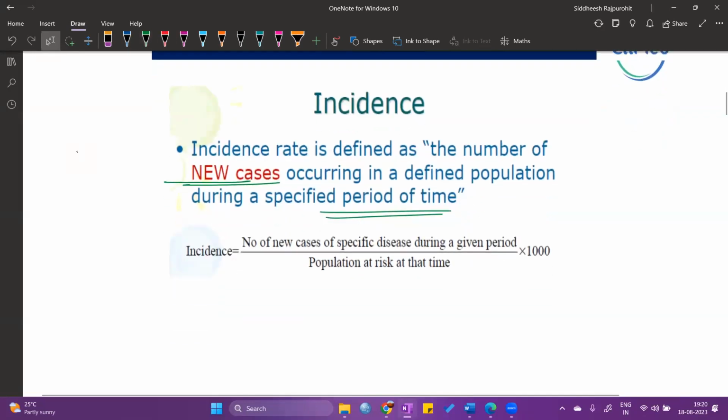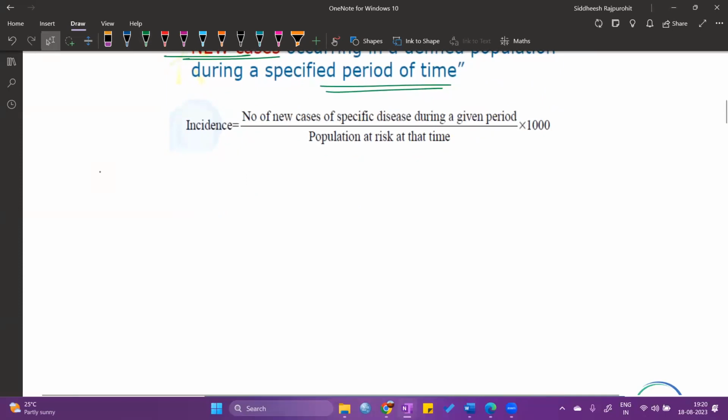So the formula we use to calculate the incidence is very simple. It's the number of new cases of a specific disease during a given period upon the population at risk at that time, into 1000. So let's solve it with an example.